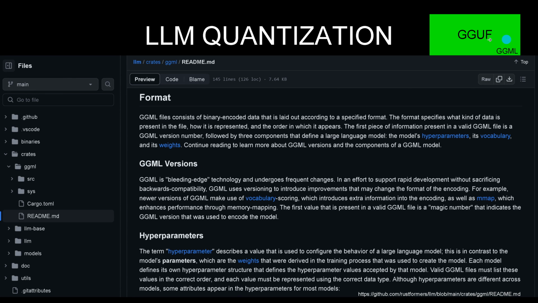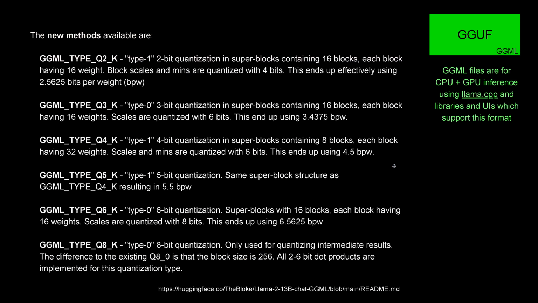You can see this here because with the end of August 2023, GGML is no longer supported by llama.cpp. Now we have the new format, GGUF. Beautiful. They are always updating to newer versions. You have some vocabulary scoring. You have a specific enhancement of the performance through memory mapping. So a good idea: always check back for the latest version.